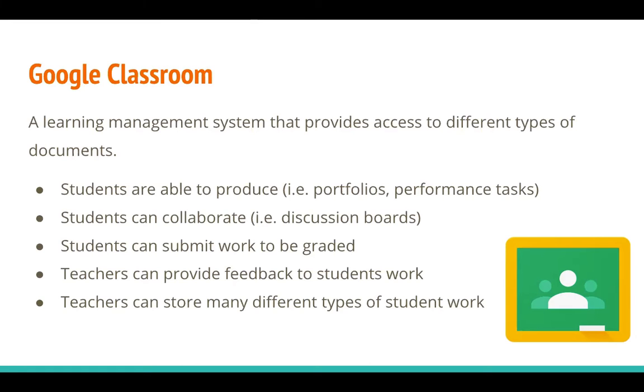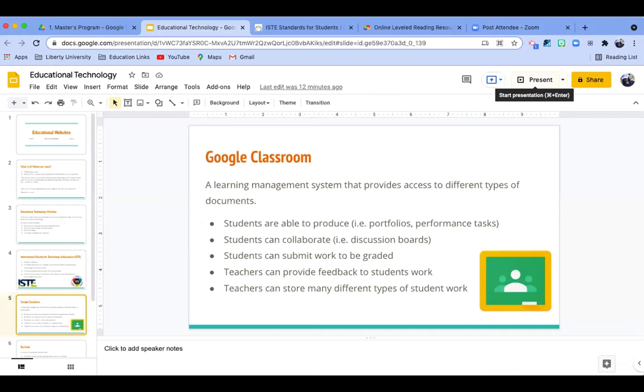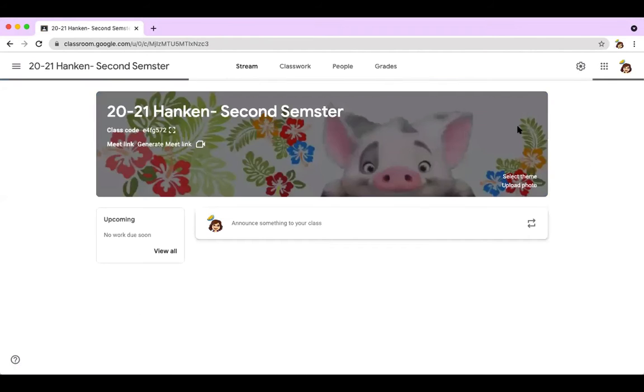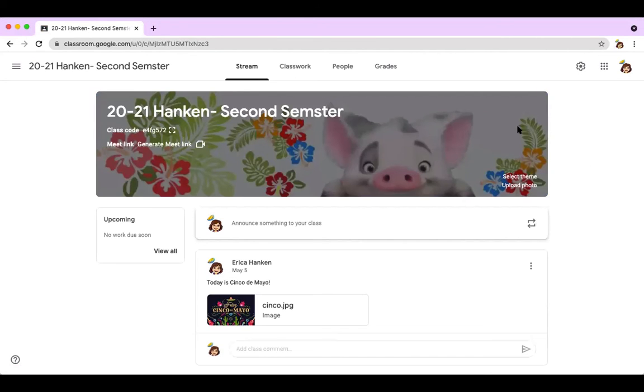So I'm going to just show you real quick one of the Google Classrooms that I have used. So I'm going to switch my screen again for you to show you what I have used. So here's one of my classrooms that I set up last year.